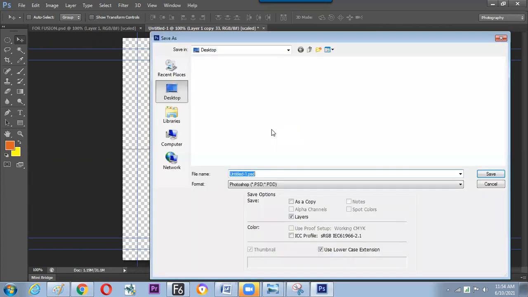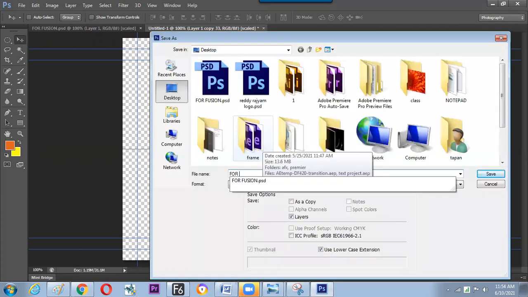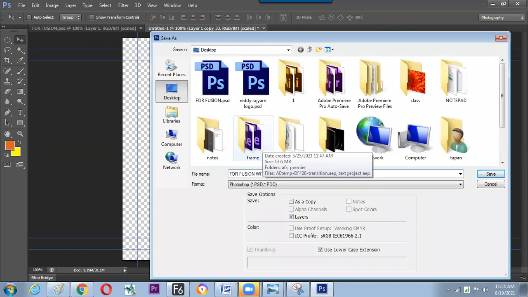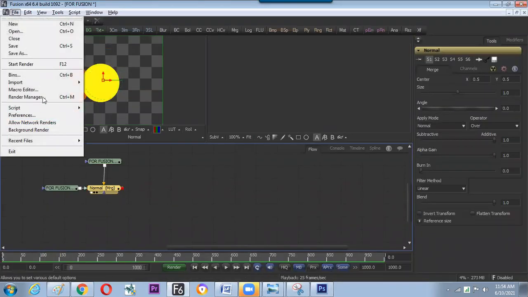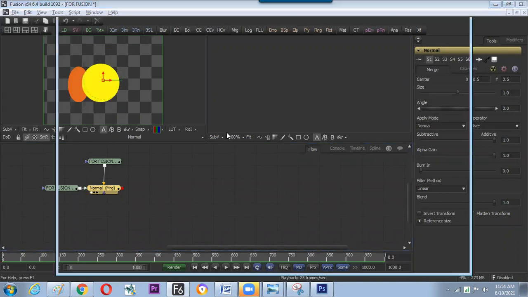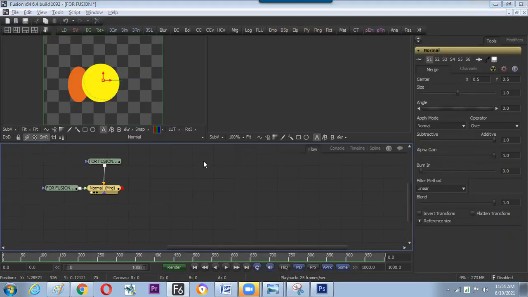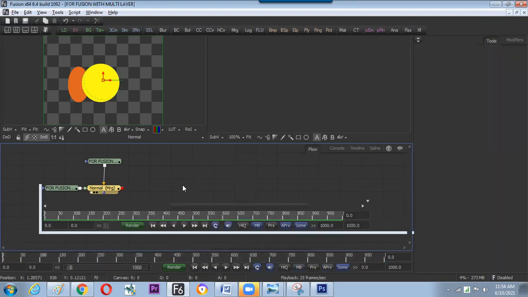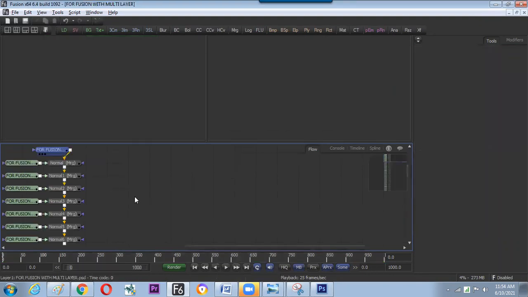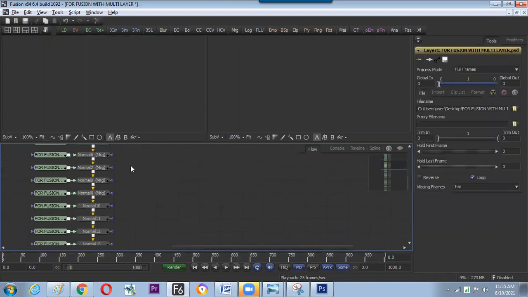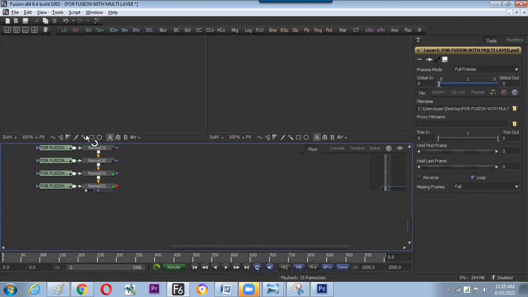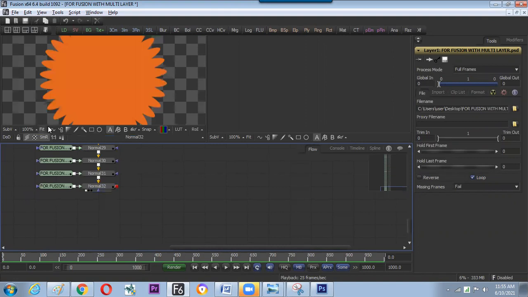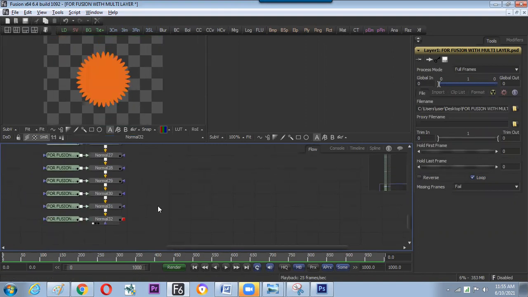Control S for Fusion with multi-layer. Save it up. Get it okay? Switch to the software. Go to File, Import PSD with multi-layer. So all the layers as they are will come over here in Fusion. The last layer, you can see this many layers come up. If you want to make any design, the software will arrange all the things and bring them up here.